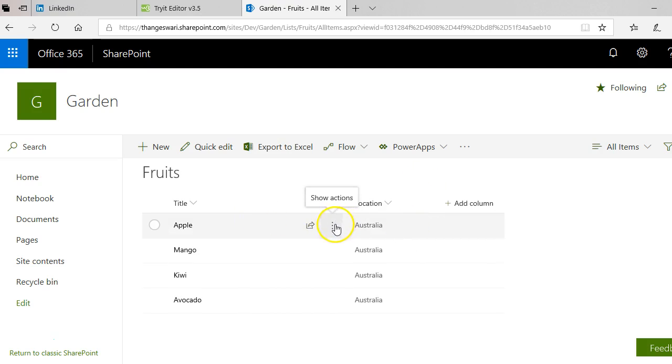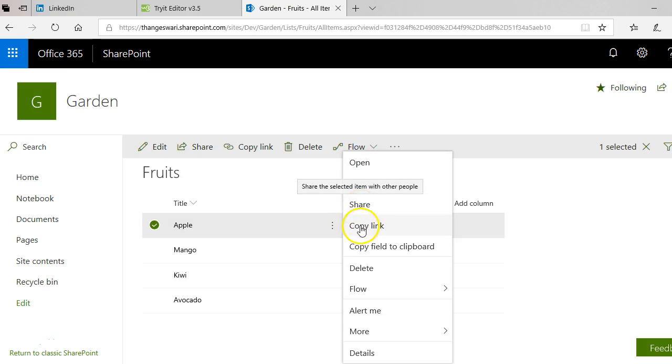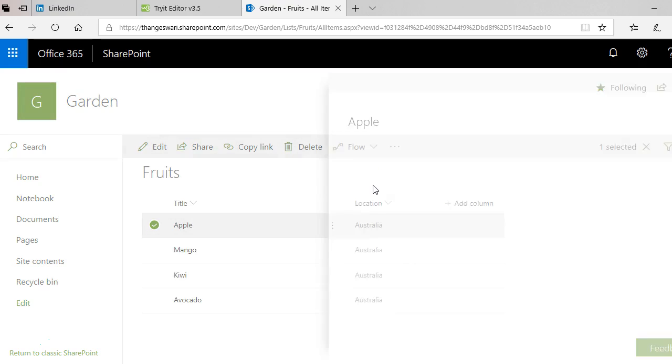And once it is updated, you need to understand what this three dots is. This is called ECB or edit control block. You can actually open the item, edit the item, share the link to others, copy the link. And if you want to delete the item, you can delete it from here. And if you want to update the item, let's click edit.